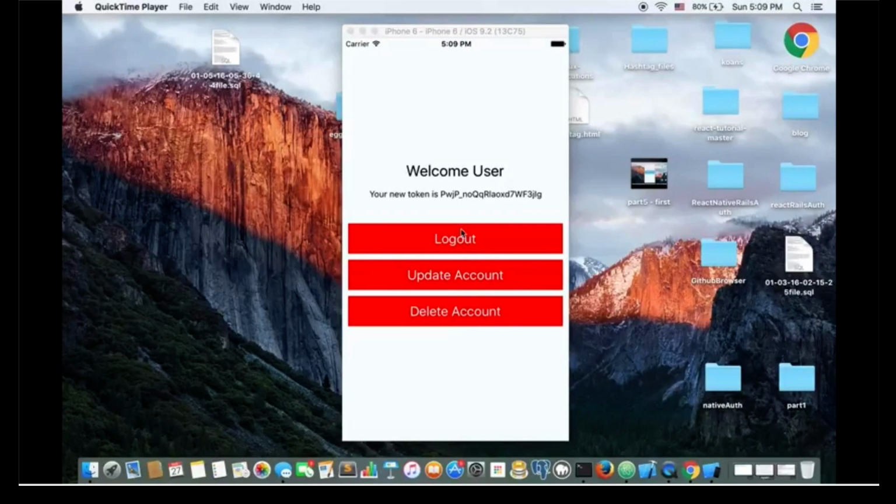So I went ahead, remember in the last part we stopped and we had the logout button, right? So we managed the user state, we logged them in, and we logged them out. And we verify the access token. Now we want to let the user update his account or delete it, right? So let's begin. Let's first handle the update account.